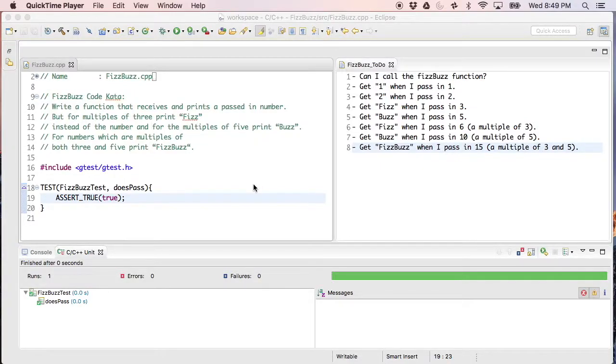In this lecture, we're going to walk through an actual test-driven development coding session. For the example, we'll be using the FizzBuzz code Kata. The name Kata comes from martial arts and means training exercises. So code Kata are training exercises for programmers.